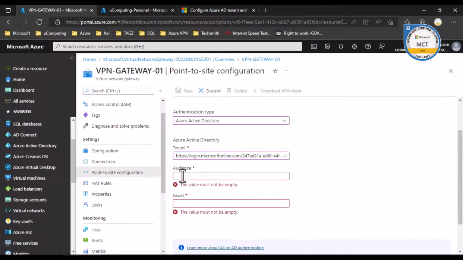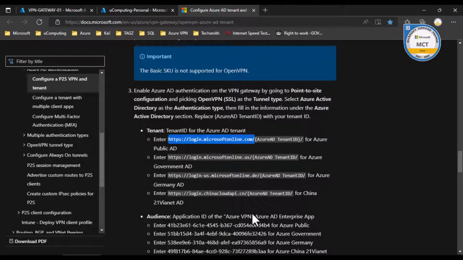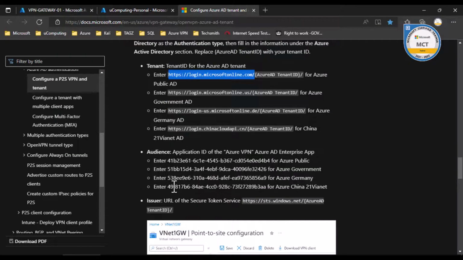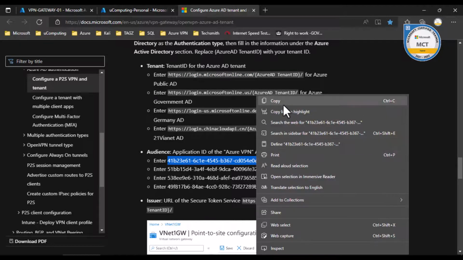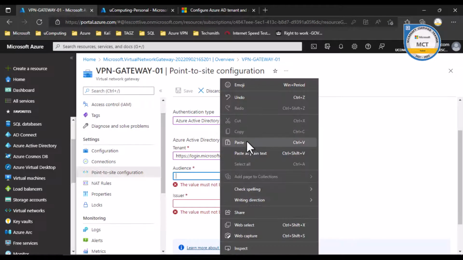And then you need to check the audience. The audience also has something that we call an application ID. So on the same page, when you scroll down, there is an application ID for the audience for Azure Public here. You need to copy this, and then you need to paste it here.